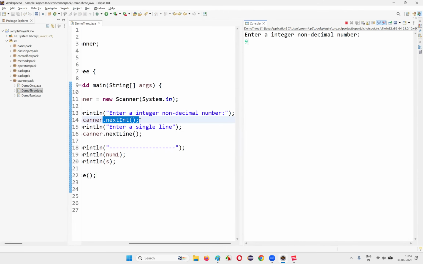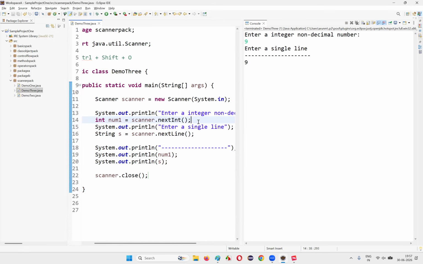So this 9 will go into nextInt, and the enter key you are pressing, that is \n, will go into nextLine. That's the problem. In this single input, 9 is going to nextInt and \n is going to nextLine. Because of that, you felt the program had ended. How to overcome this problem?